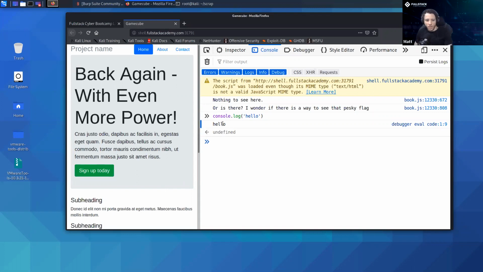So we might want to look at what variables are available to us. We might want to look at what functions are available to us here, because we can run them, right? This code is on our machine now, right? When you make the request, the response has this code that we get to use. So let's take a look at where this is coming from, book.js.